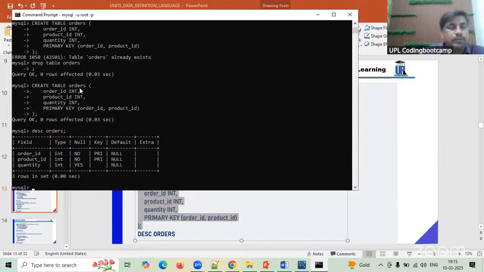You will not give primary key inline here. Instead, you create a column level constraint. This is called a column level constraint. Here, primary key, and you list the columns you want to make the primary key, whether order ID or product ID. This is the syntax to be followed for creating the composite key.